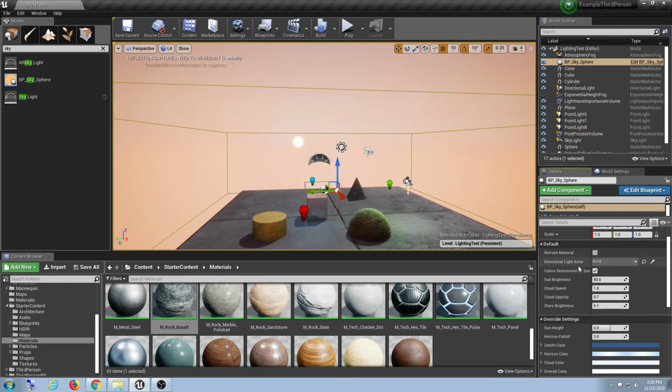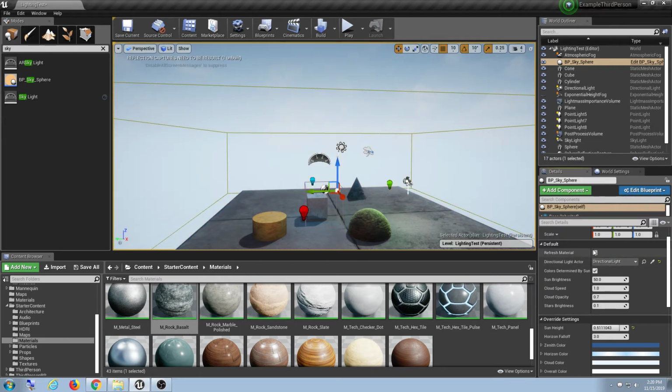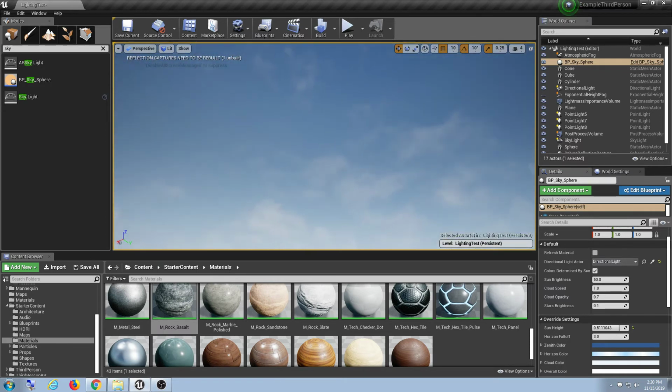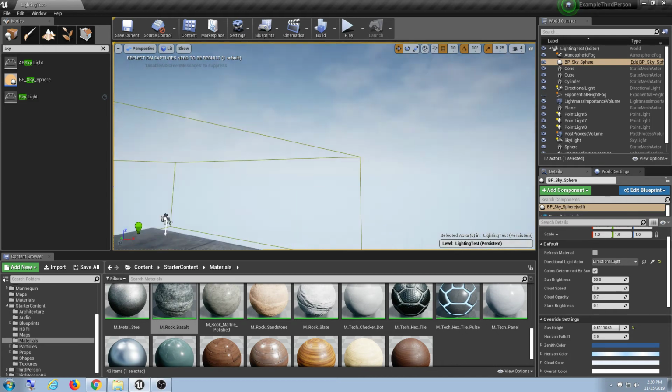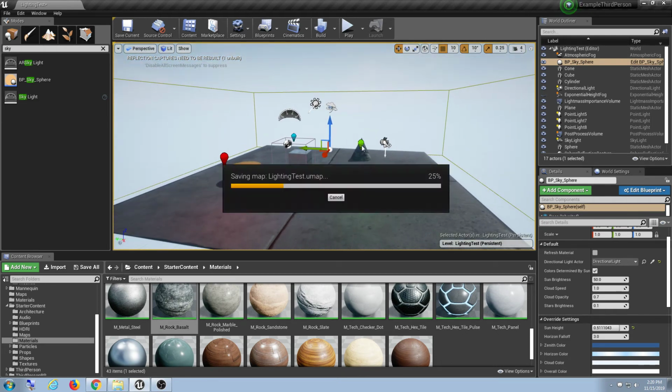So I'm going to use a little search here and find my directional light. And then if I click the refresh, you'll see it update a little bit here. So we've got the sky and whatnot. This looks like the default template map now. So I'm going to go ahead and save real quick.